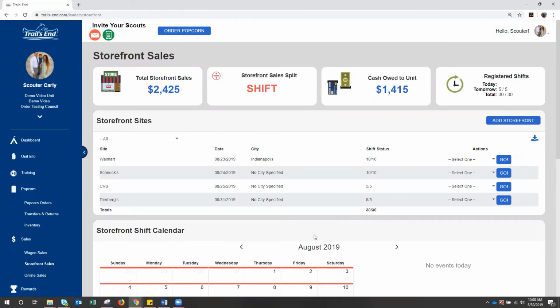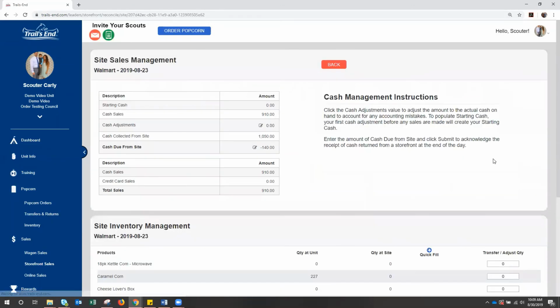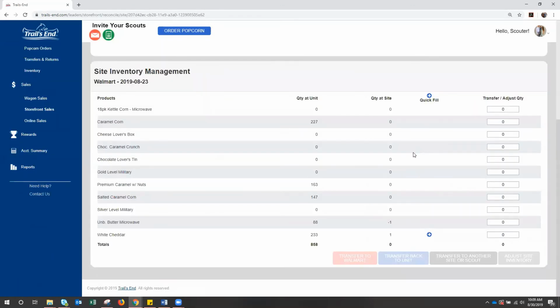If it was a credit sale, you will need to make the adjustments to your inventory. Do not refund credit transactions to fix this error. You can go to the main inventory tab, or you can go to the site's individual payments and inventory section. So down at the bottom, our inventory is off because the wrong product was selected. So in this case, we would need to take away the white cheddar.